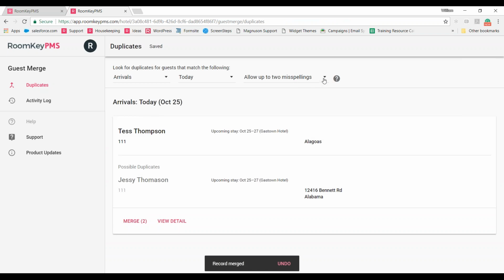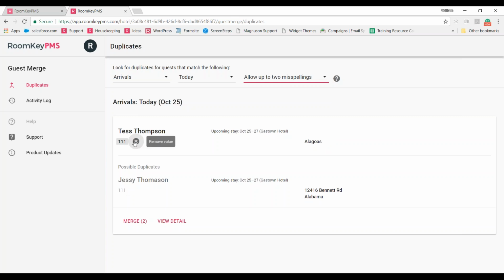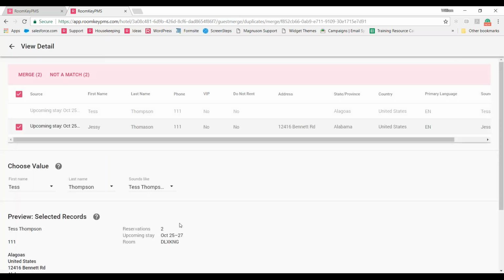Now, the more you identify your filters from exact matches only to 1 misspelling or allow up to 2 misspellings, the further you may find that guest profiles are not matches. So in this example here, we have Tess Thompson and Jesse Thomason. We have different mailing addresses, telephone numbers, may be a match, may not be a match, depending on if you have any useful data on the guest profile. But confirming this here, if I go to view detail, you can also dismiss matches.